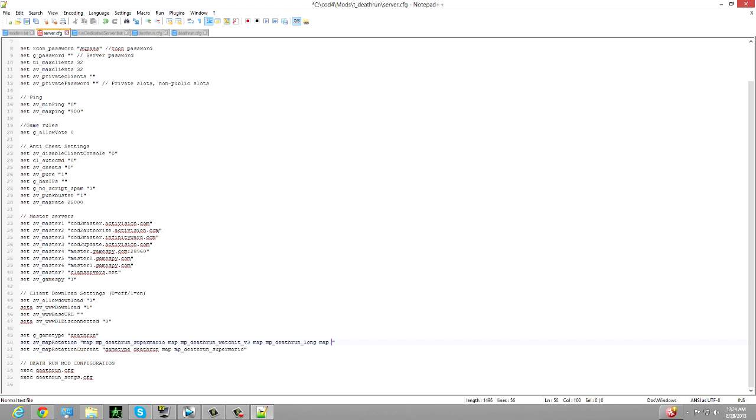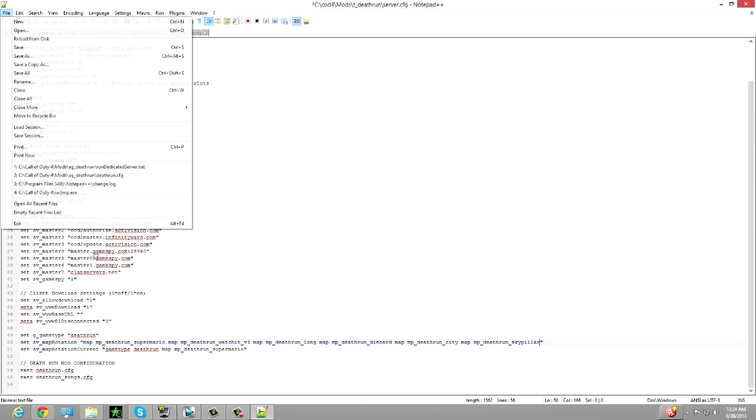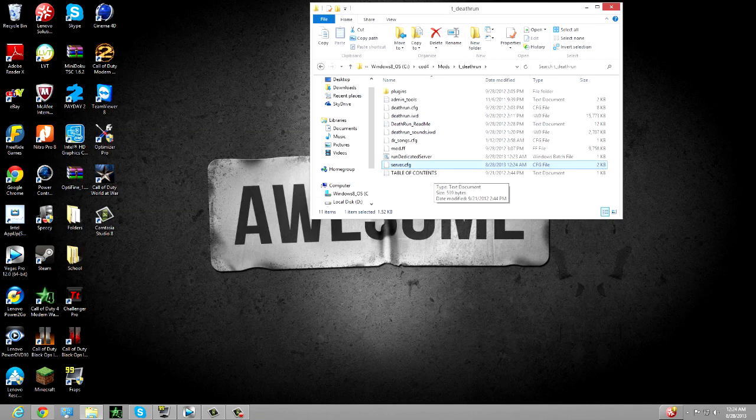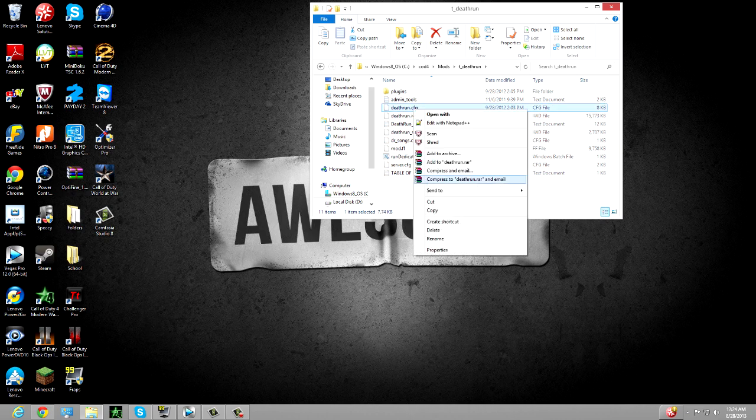So map space mp_deathrun_diehard, map space mp_deathrun_city, map space mp_deathrun_skypillar. You know, just etc, just keep adding your maps. Hit save, close, and then now we're gonna edit deathrun config.